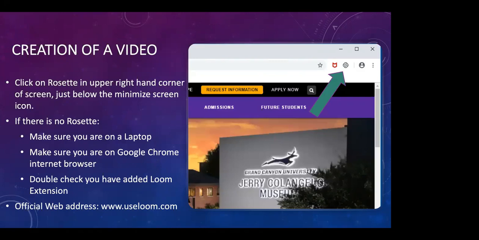So if you need to do that, I have the website here. You can either Google search Loom, or you can put in the website www.useloom.com, and then you can go back to that. And again, there's some step-by-step instructions in the week 1 video, because we're going to focus on making one here.